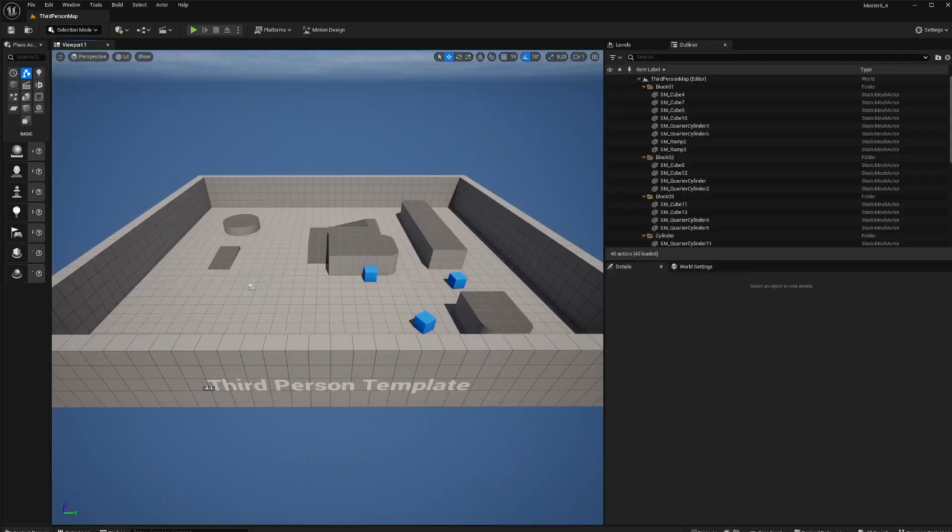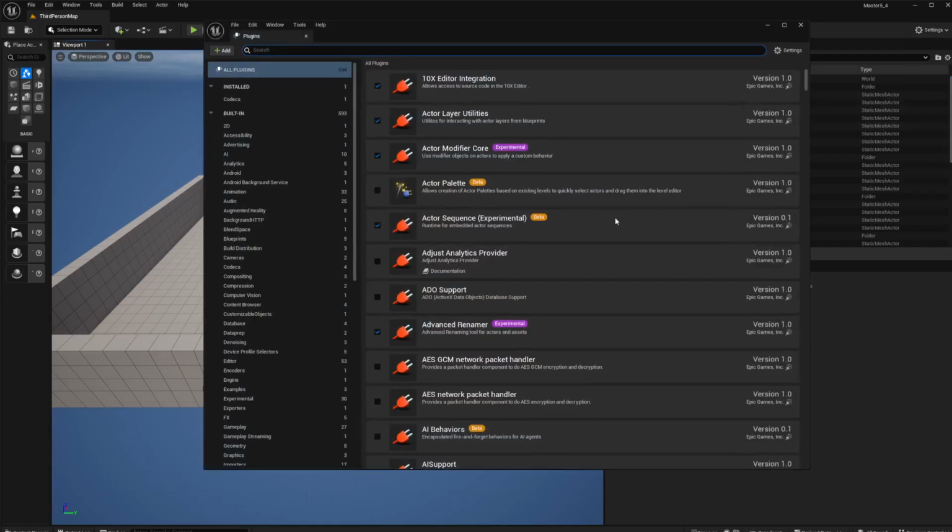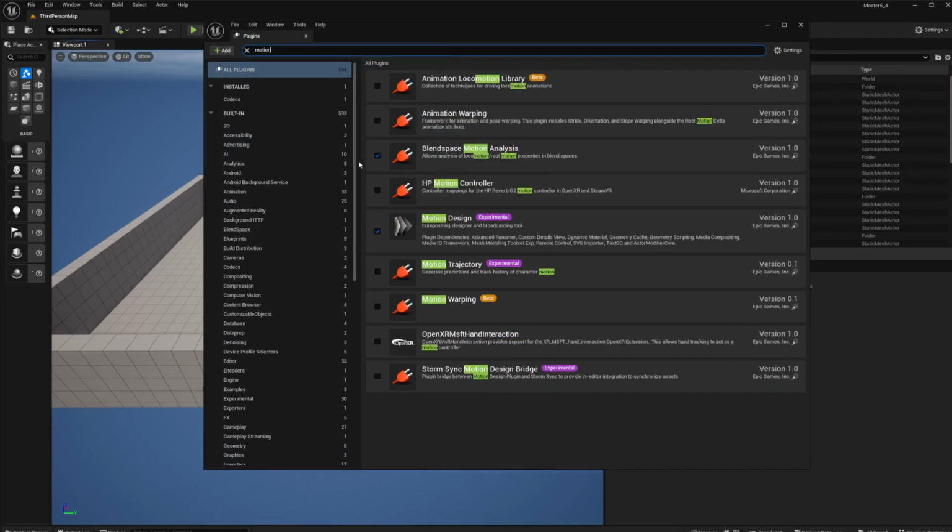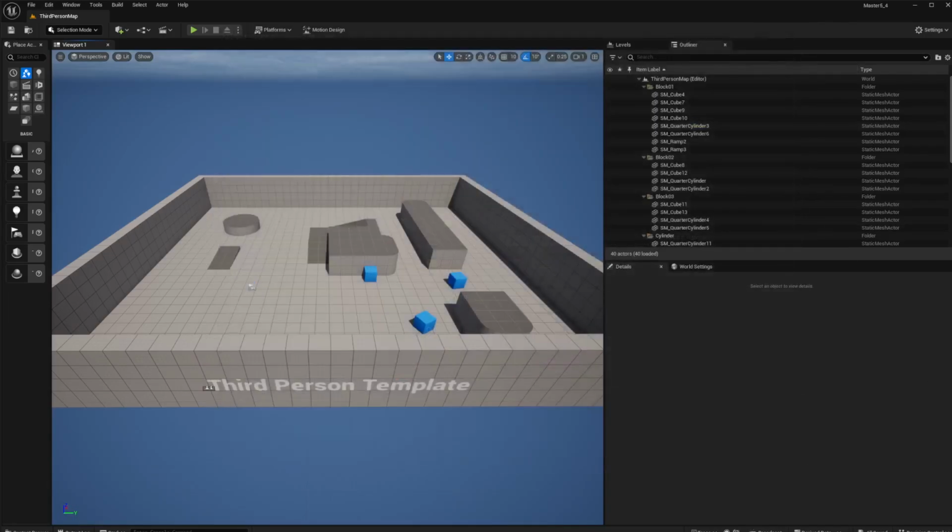What's up, everybody? Okay, so today we're going to be talking about motion design in Unreal 5.4. A beautiful thing, this. So just open up your scene, go to settings, plugins, and look up motion. I've already got it enabled, but there it is. Motion Design. Click that on, restart your engine, and you're good to go.